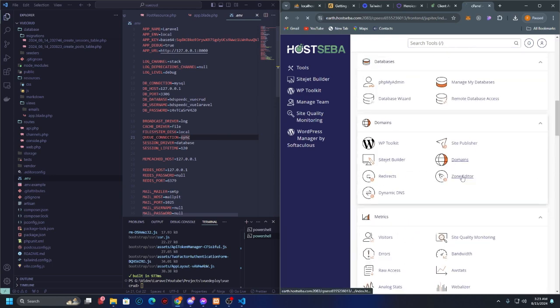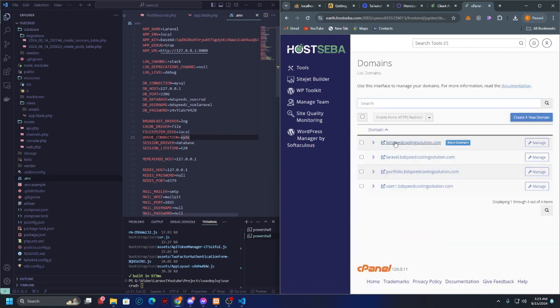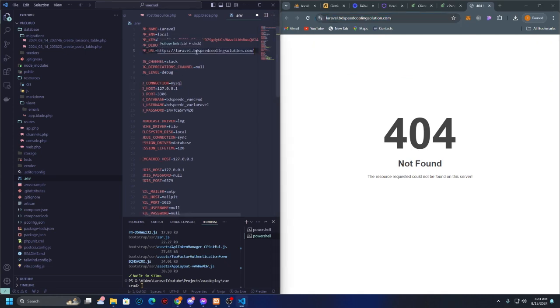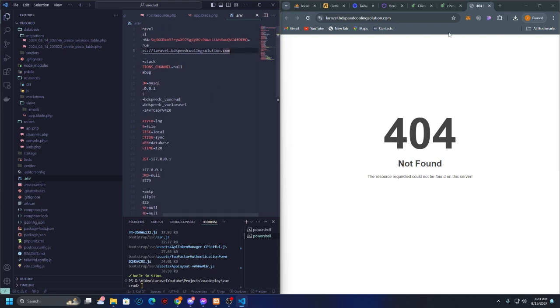Here in the domain section, you can see this is my main domain and that is my subdomain here. I'm going to deploy this project in this link. So copy this link here, also paste here in the app URL. You need to put https, then the link here. Remove the dash from the end.